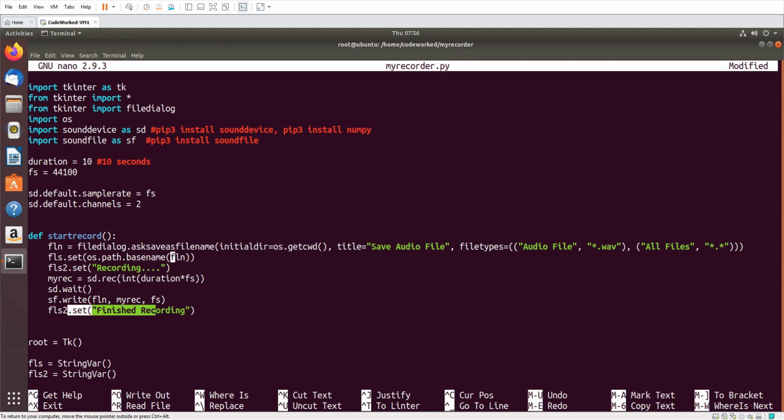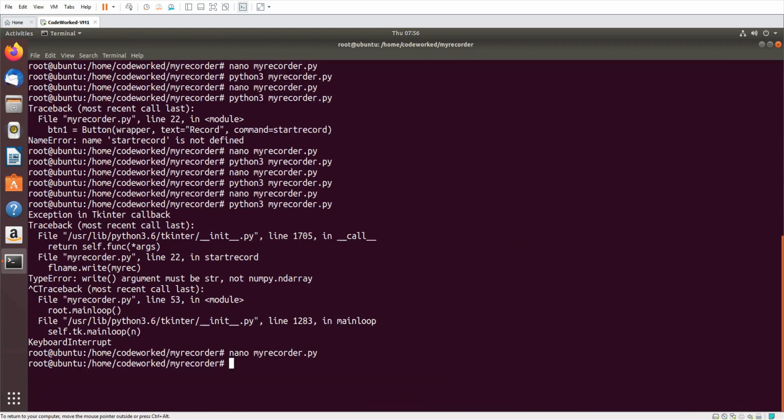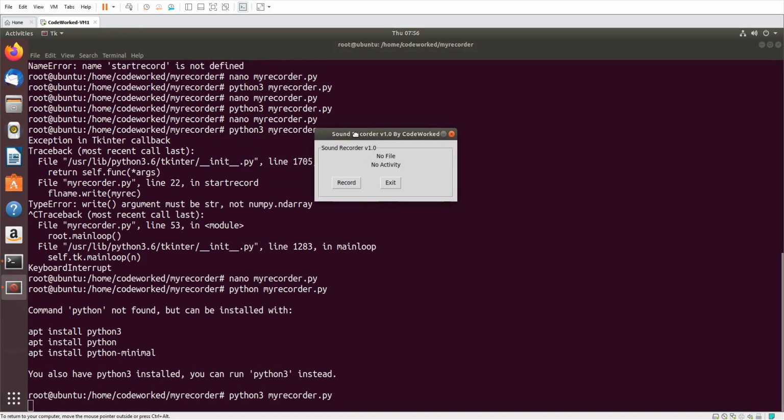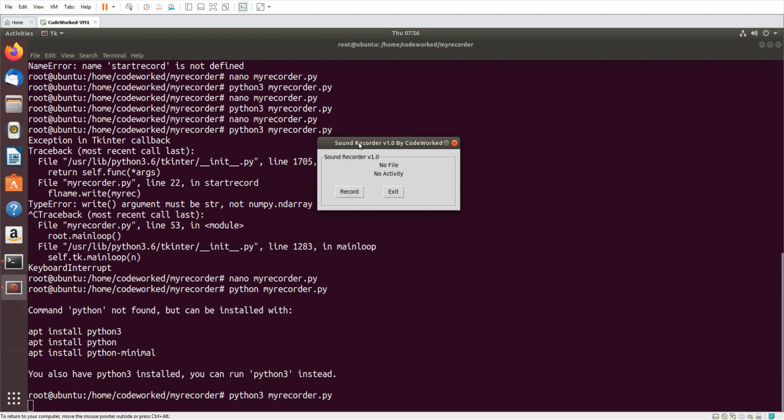So I'm going to show you and test the application now. I'm reducing the duration here to 5 seconds, which will be good enough for now, because I'm going to show you another thing and you will get a better idea. Please watch very carefully what I'm going to show you. Okay, let me save it. Now run my recorder.py. Sorry, python3 I'm using.